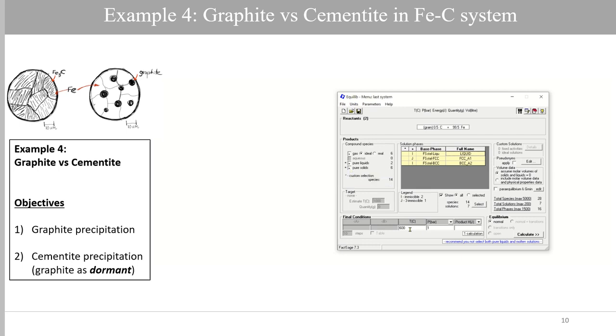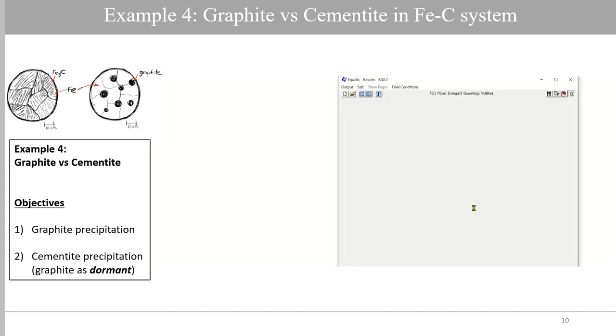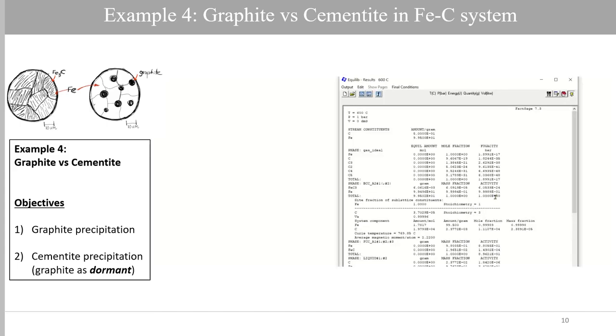The first calculation I'll do is at a temperature of 600 degrees Celsius. In this case, we want to see if we've first reached carbon saturation with the mass balance I put, and then identify which phase saturates the iron solid solution. So if I click on calculate, I'll be able to analyze the result I obtained.